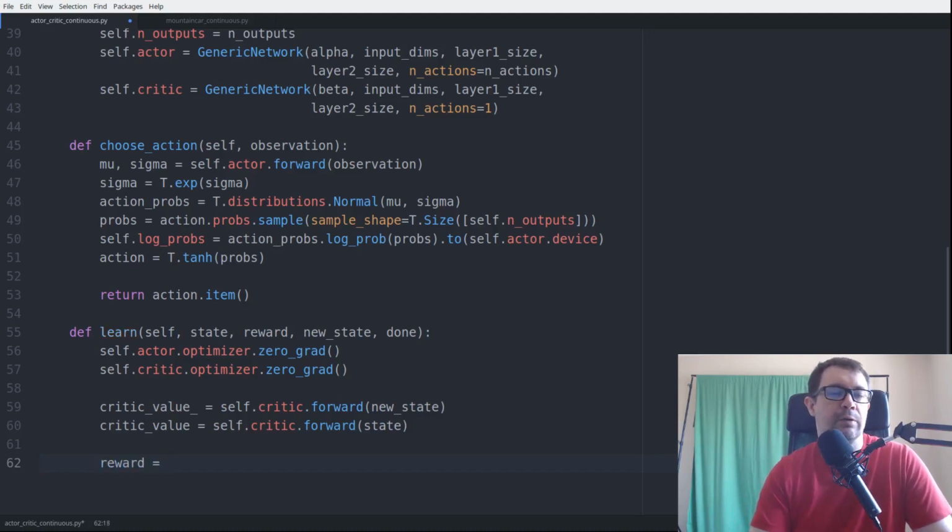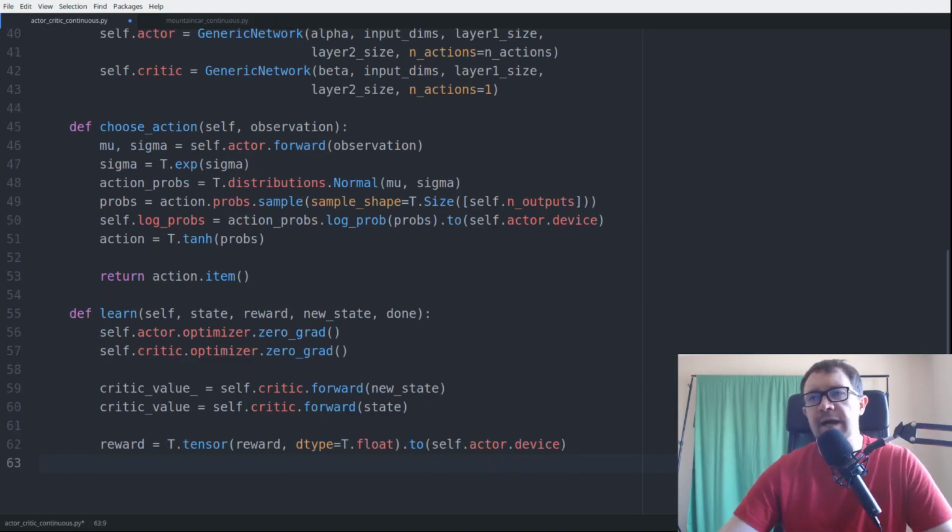Keeping with the peculiarities of PyTorch, we need to cast the reward to be a torch tensor. So we'll do that now, without pressing the caps lock key. And we want to cast it to tensor, sorry, t.float, and make sure that it's on the device. It doesn't matter if you have actor or critic here, it's just a reference to a particular device.